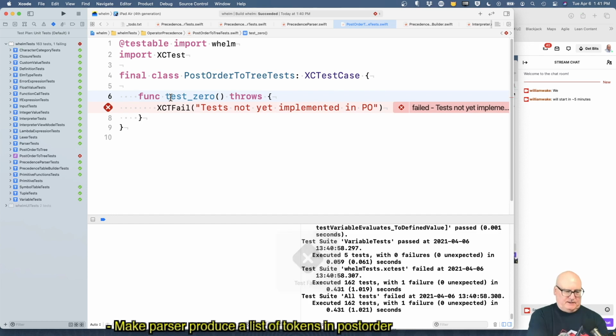All right, that runs. Let's go ahead and take a 2-minute break. We'll come back, we'll get this Postorder to tree test working, and then we'll start hooking it up to the real thing if we can. All right, see you in a couple of minutes.